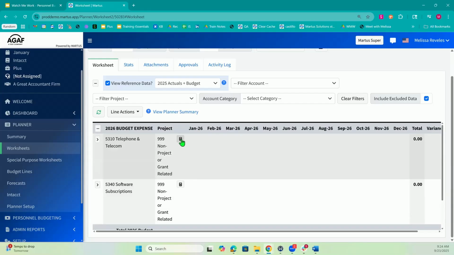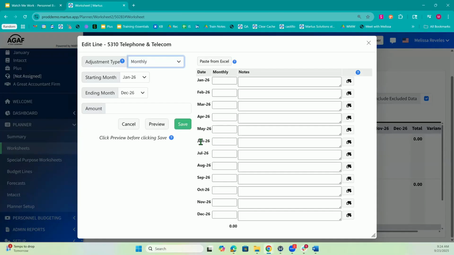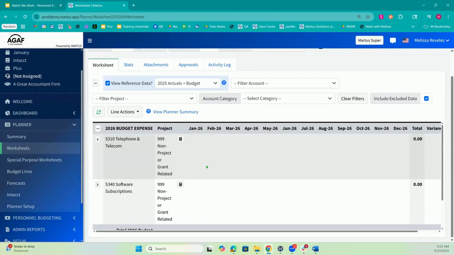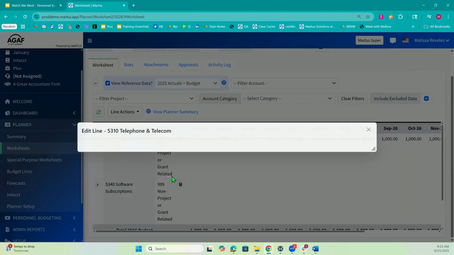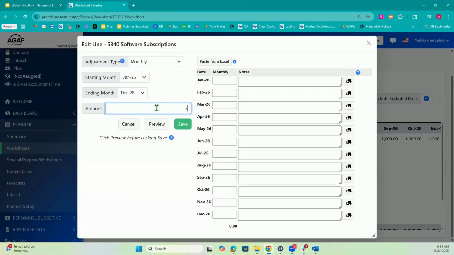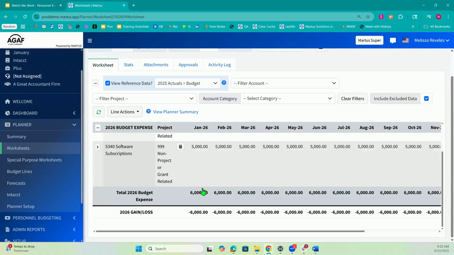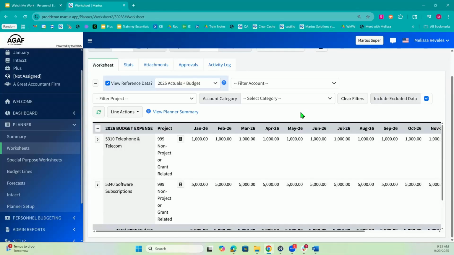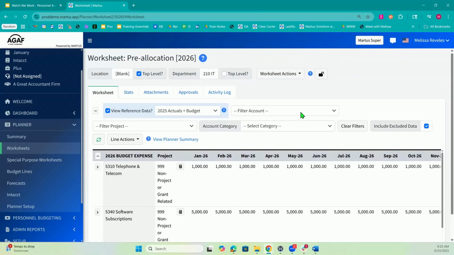So here we have our telephone and telecom and software subscription lines, and these are the lines we're going to allocate out. So we're going to budget for them just like normal, and we're just going to use basic amounts so that it's really clear later on as we allocate. So we're just going to use $1,000 there, and we'll say we spend $5,000 a month on software subscriptions. All right, so now for the magic, Morgan, where do we go to actually tell Martus to allocate this?